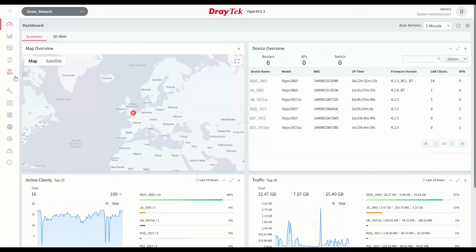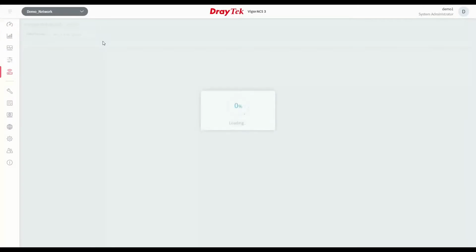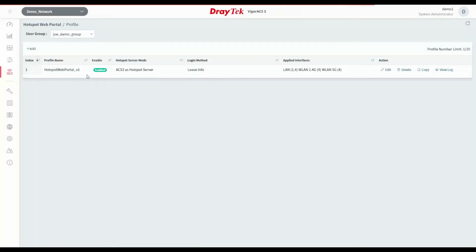Looking at the left-hand side, the menu bar, we can see there is a new addition here when we're managing this subnetwork, which is Hotspot Web Portal, a brand new feature in VigorACS 3. If we look at the actual profile, this is where we can build new profiles or edit existing ones that have been previously created for the Hotspot portal.